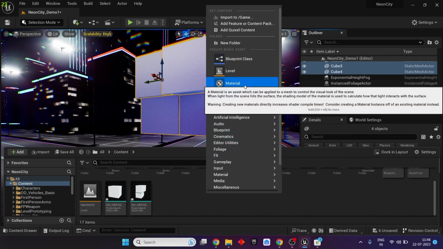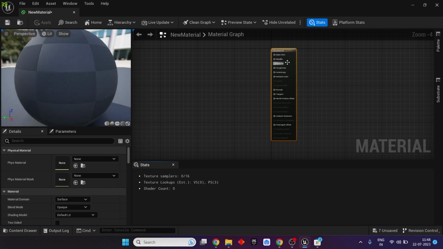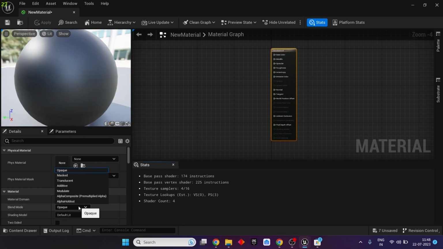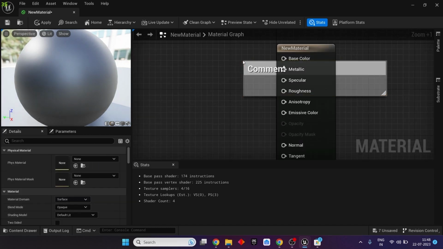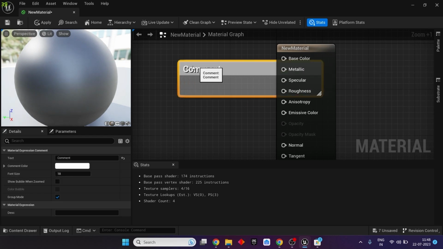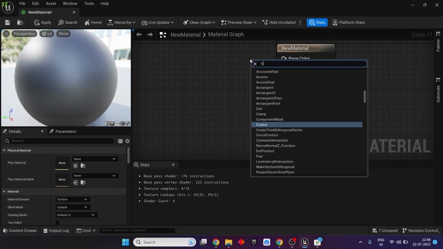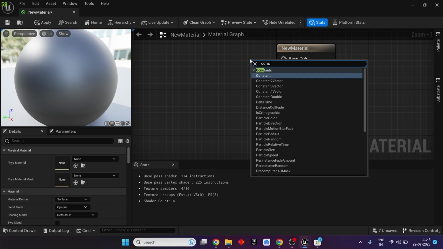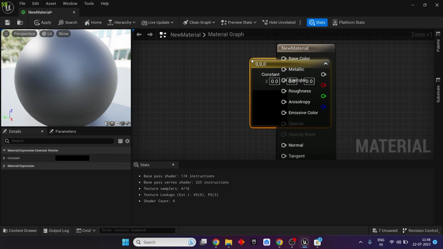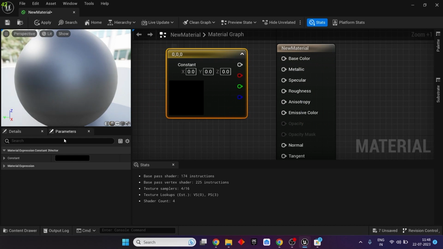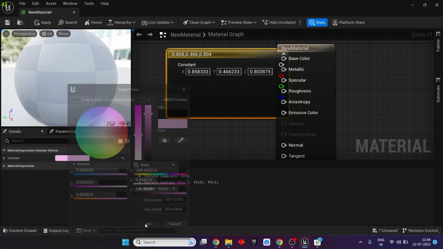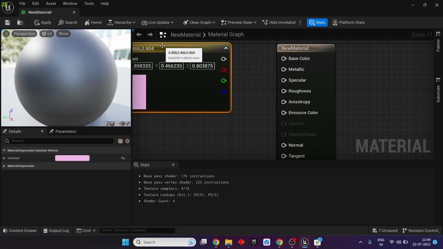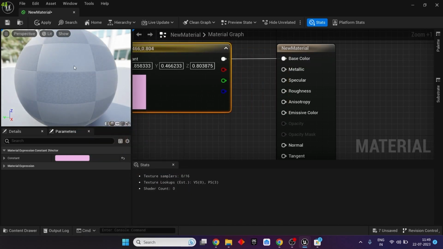Where is that? Yeah. So when I create a simple material, over here you can see default lit or unlit. Okay, you can choose between these. I'll showcase it right now. I'll create a simple one, I just need a constant vector. Alright. So let us choose a color. I'll apply this to the base color only.